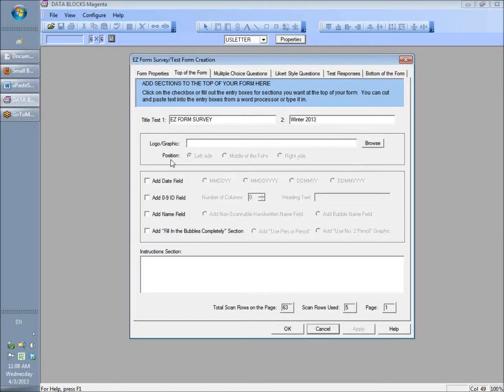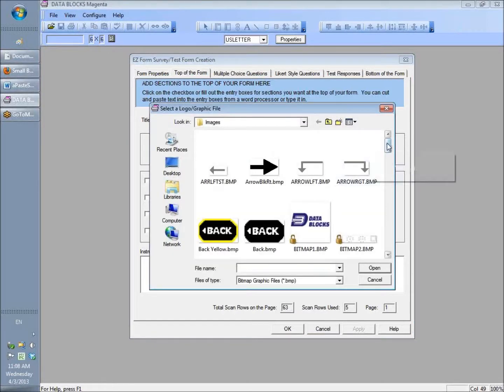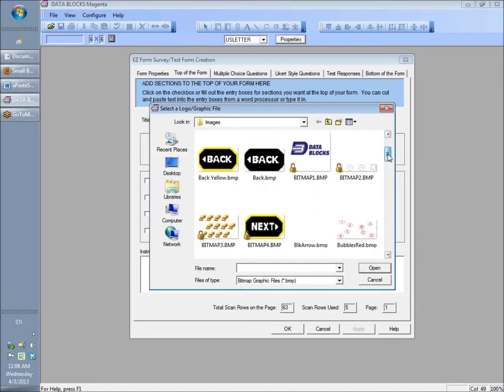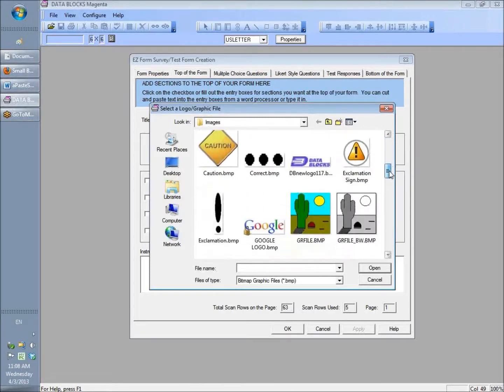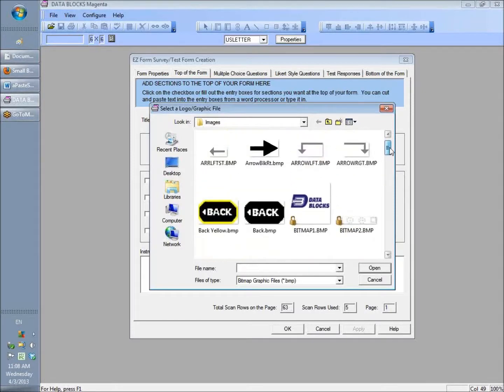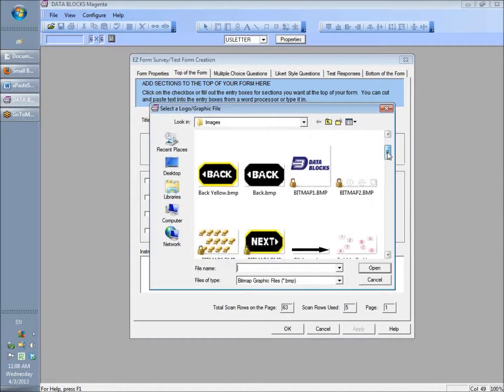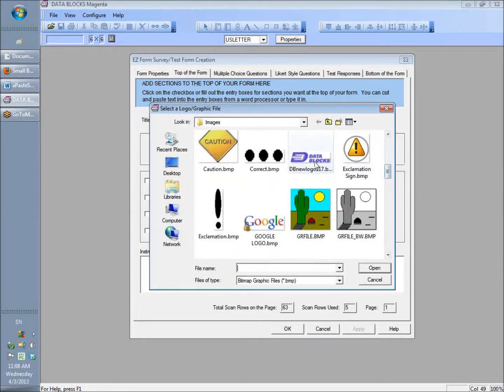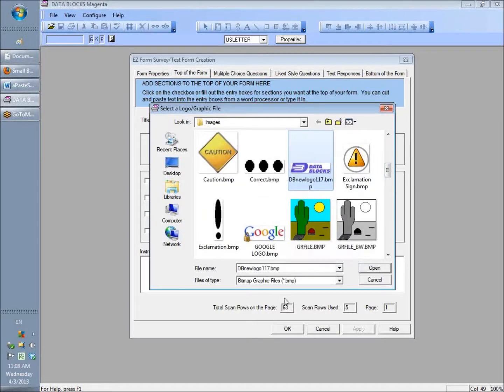In the next area, we can add a logo or graphic, and we can click on this Browse button, and it will bring up a list of images that are available, and a lot of these are images that come with the software. With arrows, you can modify your form and make it more readable. We're going to just go down here and select the DataBlocks logo bitmap file.